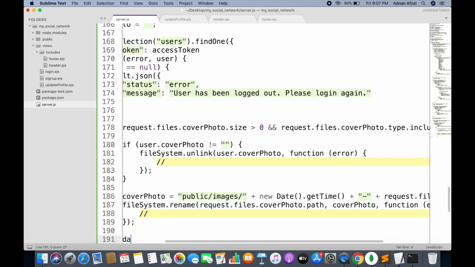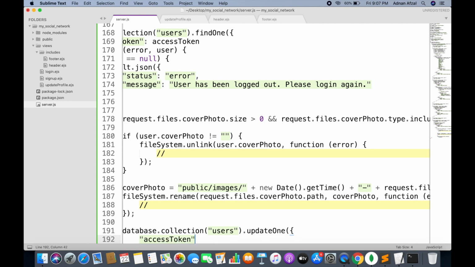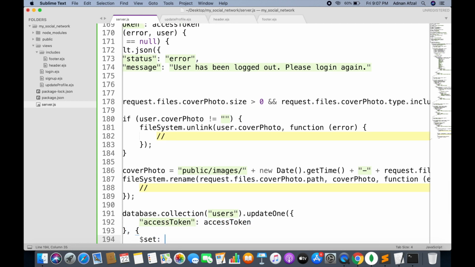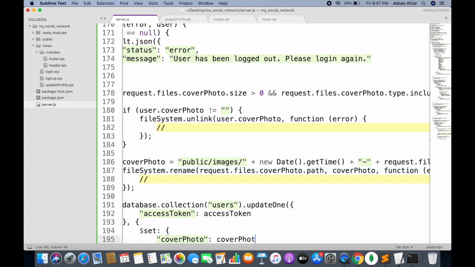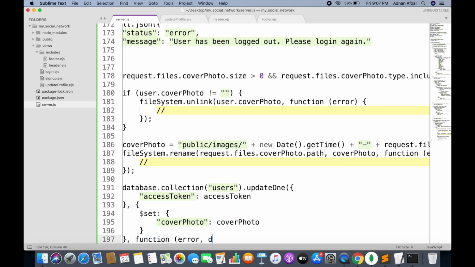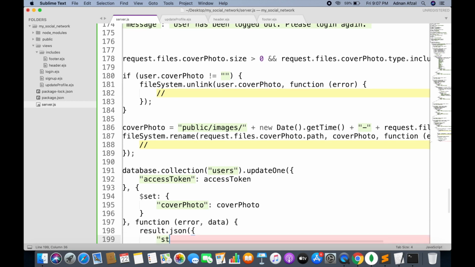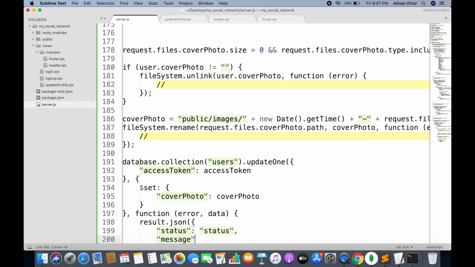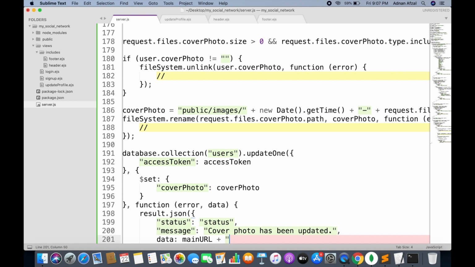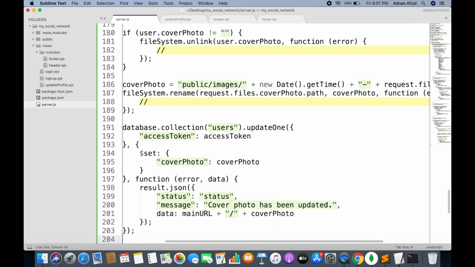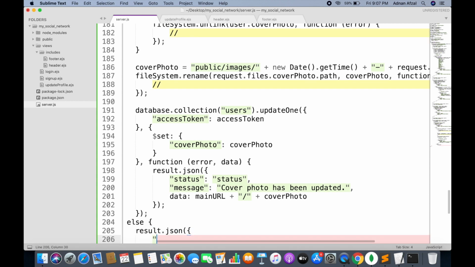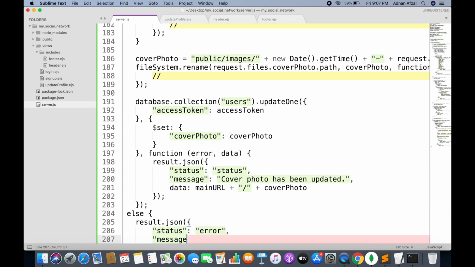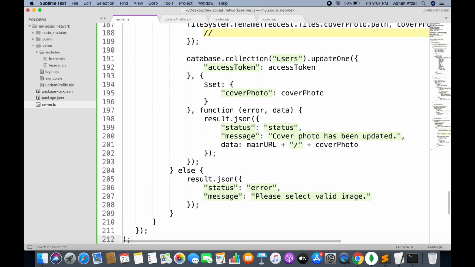Then we will update the user collection, and we will update the cover photo object using his access token. And this will be the callback that will be called when the cover photo is successfully updated. We are simply sending the response back to the client, and we will send the path of the updated cover photo. And if the user has selected any other file than an image, like a video or any other file, then we will simply display a message that he has selected the wrong type of file.